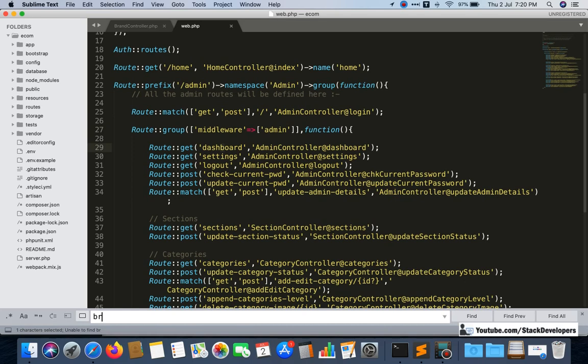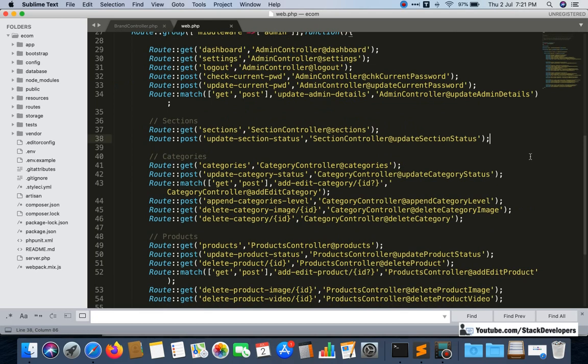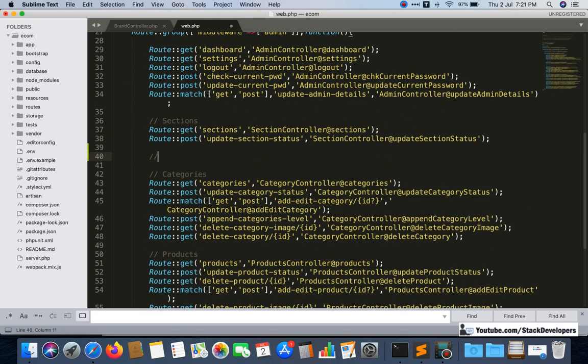Okay, this time we are going to create this one, because in the last video we have just created the table and data. Now we are going to create the route for it. Similar to sections, I'm going to add brands here.